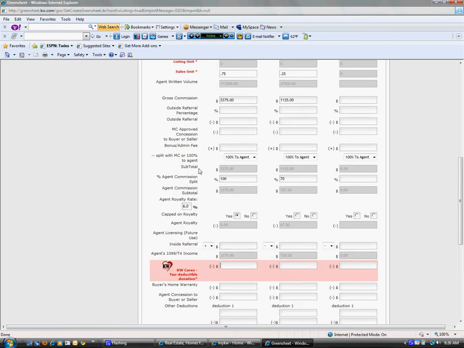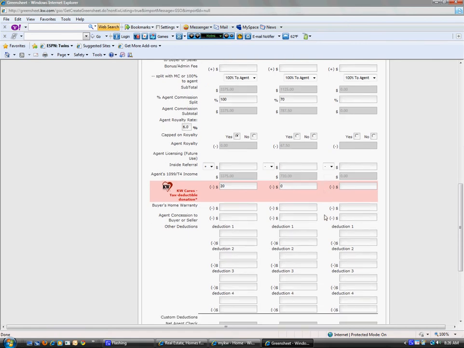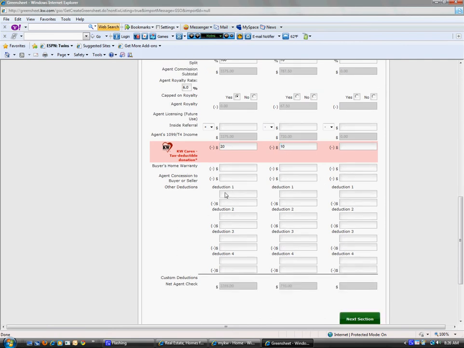This is a required field, and that is your KW Cares deductions. You have to put a value in there, and obviously I recommend you putting in a value above 0, but if you are not donating, you at least have to put the 0 in there, otherwise it will not accept it. So I'm just going to put in the donations, and then if you have any deductions, maybe you're paying an office bill or something like that, you could simply put that in here.